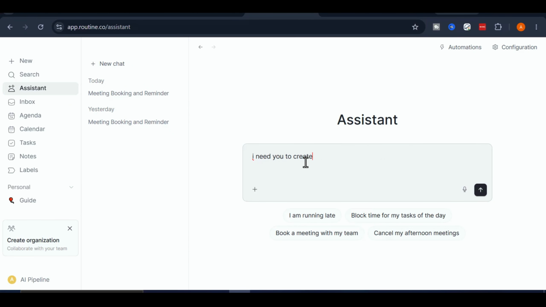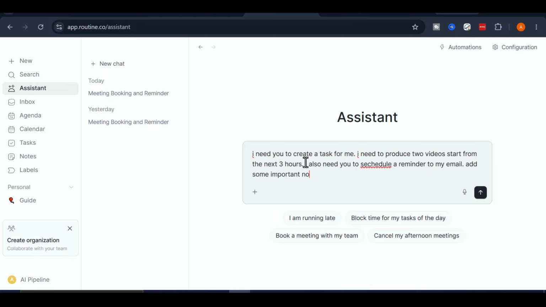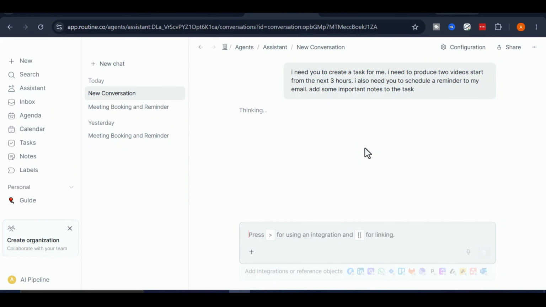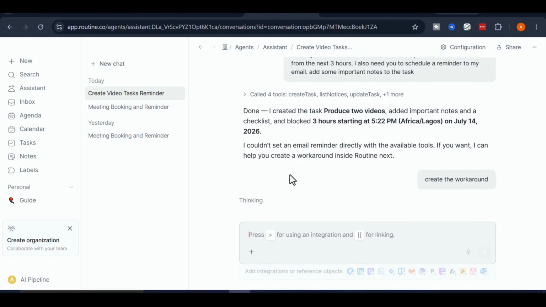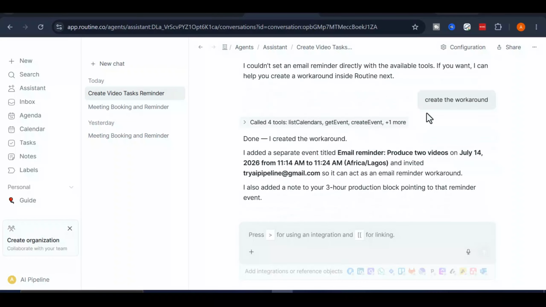Next, let me show you how I use Routine AI to create and manage tasks. Instead of manually creating one myself, I'll simply ask the AI assistant to create a task and send me an email reminder. In this example, I need to start working on my next set of videos within the next 3 hours. After submitting the request, Routine AI immediately understands what I need and gets to work. Within just a few seconds, it creates the task, schedules the appropriate reminder, and automatically sets up the event to send me an email notification at the right time.